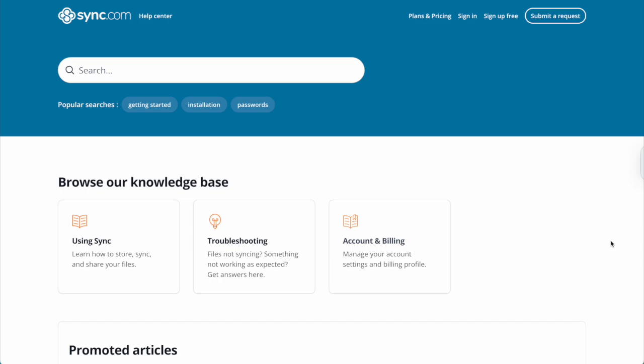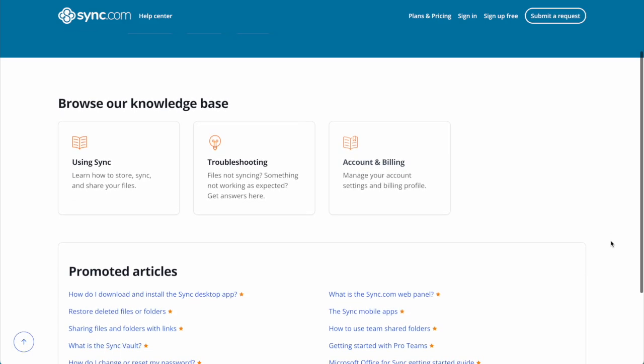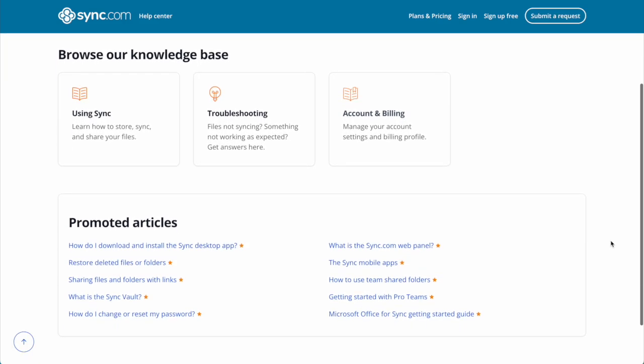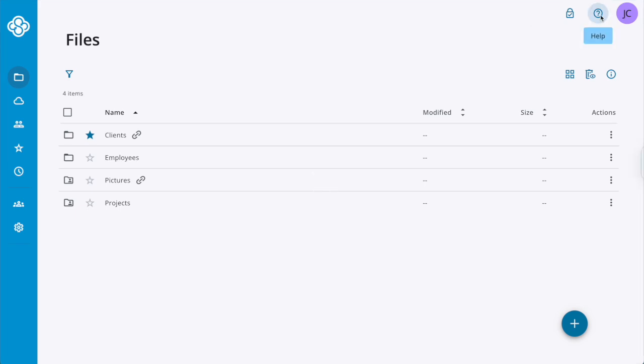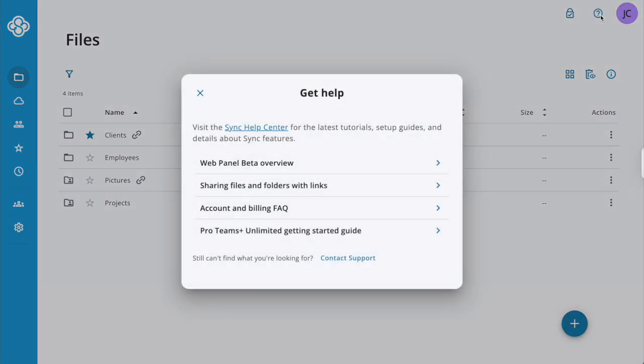If you ever need assistance while using Sync, help is just one click away. Sync's Help Center is your one-stop shop for guides, tutorials, and troubleshooting resources. Whether you're looking for step-by-step instructions, answers to frequently asked questions, or tips to get the most out of Sync, you'll find everything you need there. If you can't find what you're looking for or encounter an issue, you can easily reach out to our support team. When logged into your Sync account, simply click the Help button located at the top right corner on the web panel to create a support ticket.